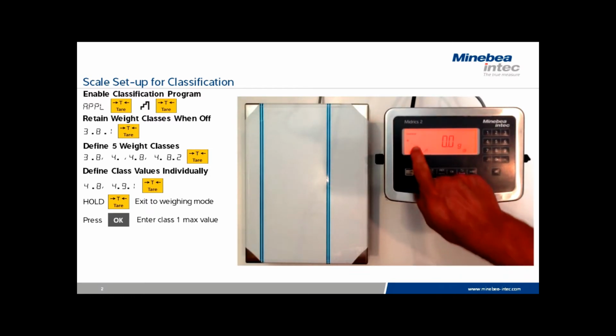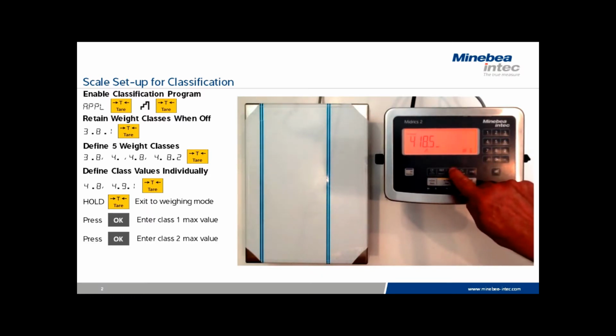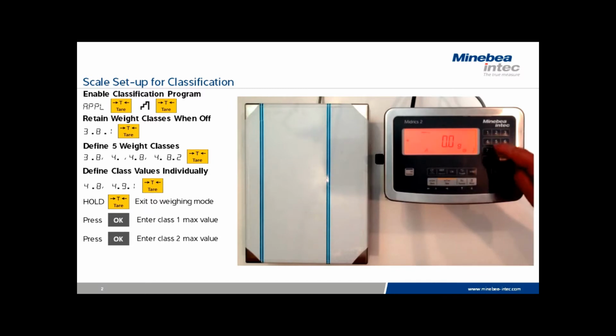Press the OK key and you'll see a flashing cursor in the upper left-hand corner. This means you're ready to put in the first class. Now today we'll be doing fan blades, so we're going to put in some parameters that will represent each class. Class 1 is 418.5. Press OK and we're ready to put in class 2.